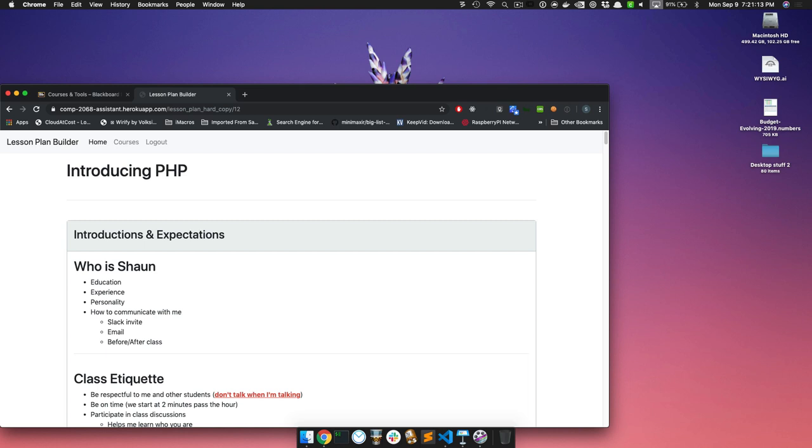I kind of like this because I can edit it as I find mistakes and go through it, so you always get an up-to-date document. Cool. So we already did the who is, class etiquette, obviously don't talk when I'm talking, that kind of thing, right? Or when other people are talking. We talked about misconduct, all of those.